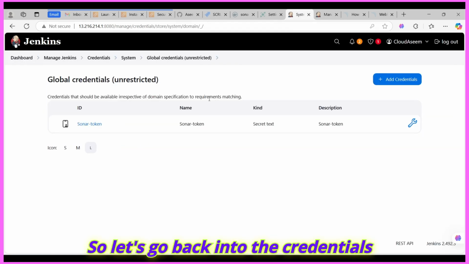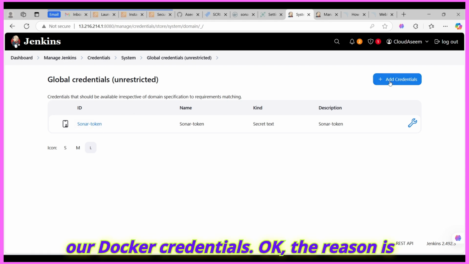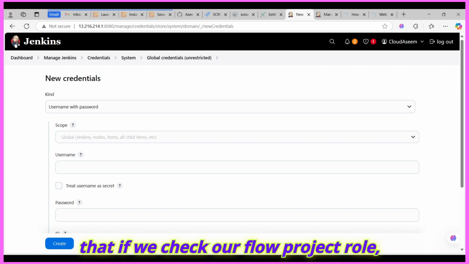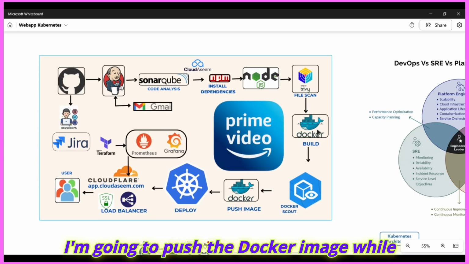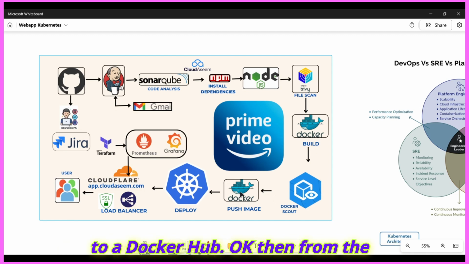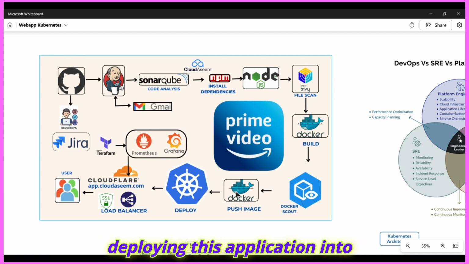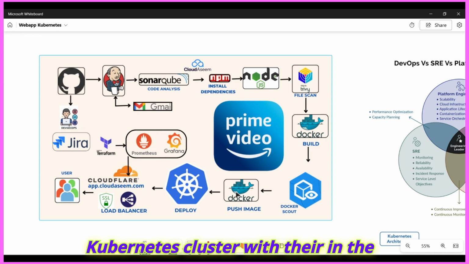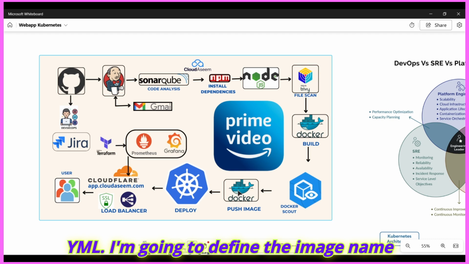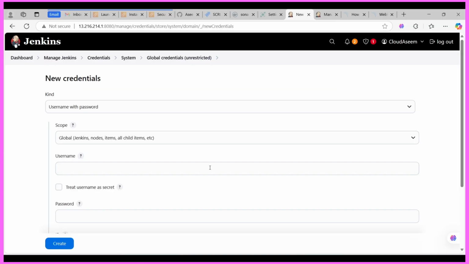So let's go back into the credentials over here and we will add our Docker credentials. Okay. The reason is that if we check our project flow, I'm going to push the Docker image created for this application to our Docker Hub. Okay. Then while we are deploying this application into the Kubernetes cluster, in the configuration file like manifest.yml, I'm going to define the image name as well over there. Okay. So let me go over here.